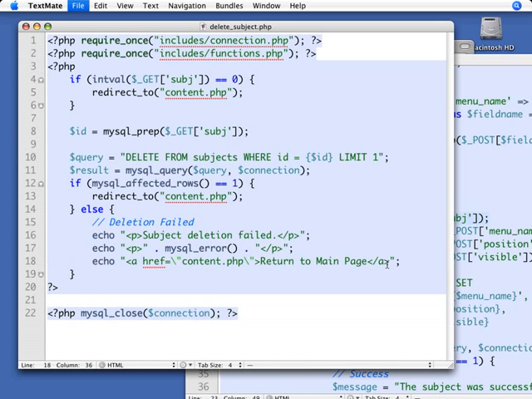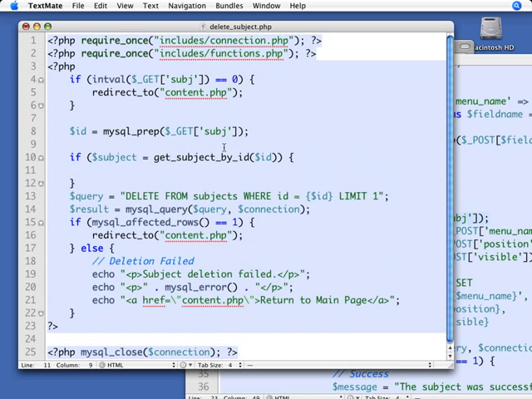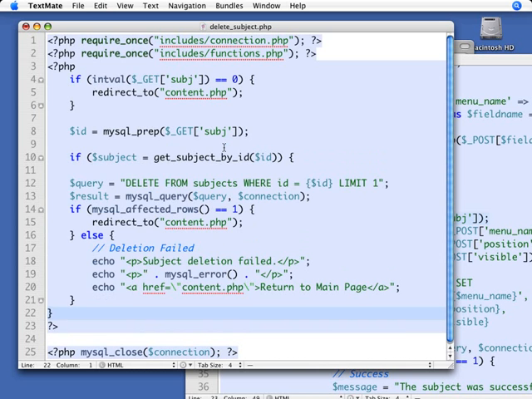That will allow us to be able to delete the page just by clicking on the delete_subject.php with a valid subject after it. There are a number of security measures we could add to this. For example, we could say if subject equals get subject by ID. Remember we wrote that earlier to use an ID to try and get the subject. So we can use that now and say if it comes back with something instead of false or null, then go ahead and execute this query. So that'll check and make sure that it actually exists in the database before it does anything.